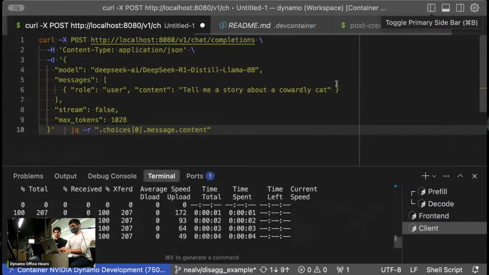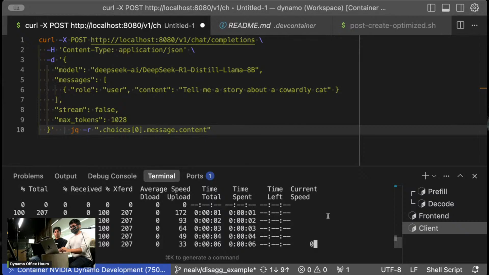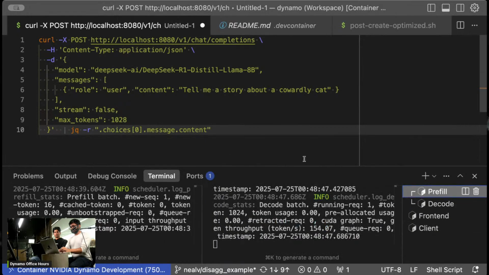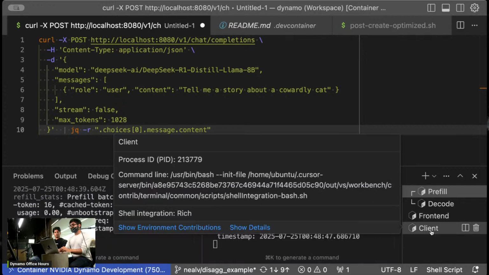Let's minimize this part. Okay, and if we go back and look at our running prefill and decode servers, you can see that it's got this prefill batch and it's received a sequence, doing some calculations there, and this decode batch that's running and doing some calculations. You can see the throughput, the number of tokens per second. You can see the input throughput here. It's a little buggy. That should not be 0, I think, but yeah.